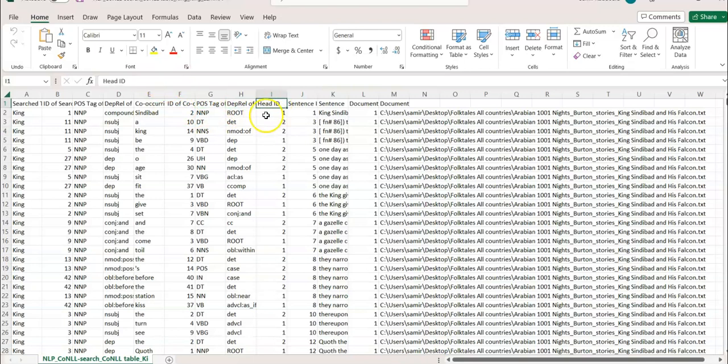The ID of the head. We get the sentence ID, the sentence itself, the document ID, and the document hyperlink, which allows us to go to the document. And that's the ConLL table analyzer.